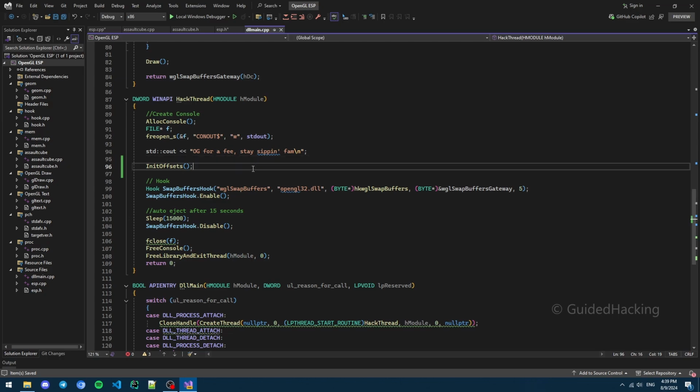So I'm going to introduce two new files, aimbot.h and aimbot.cpp. aimbot.h will have our forward declaration for the aimbot, and aimbot.cpp will have our actual implementation.